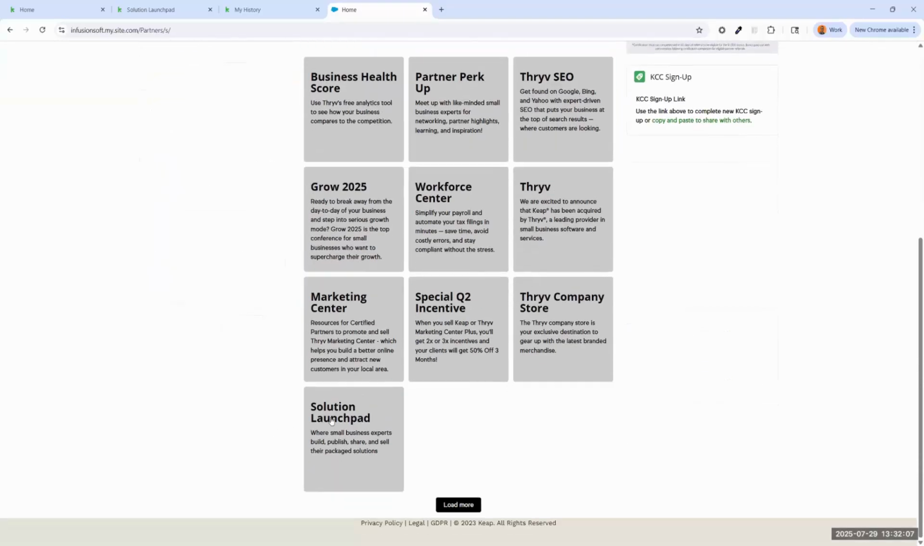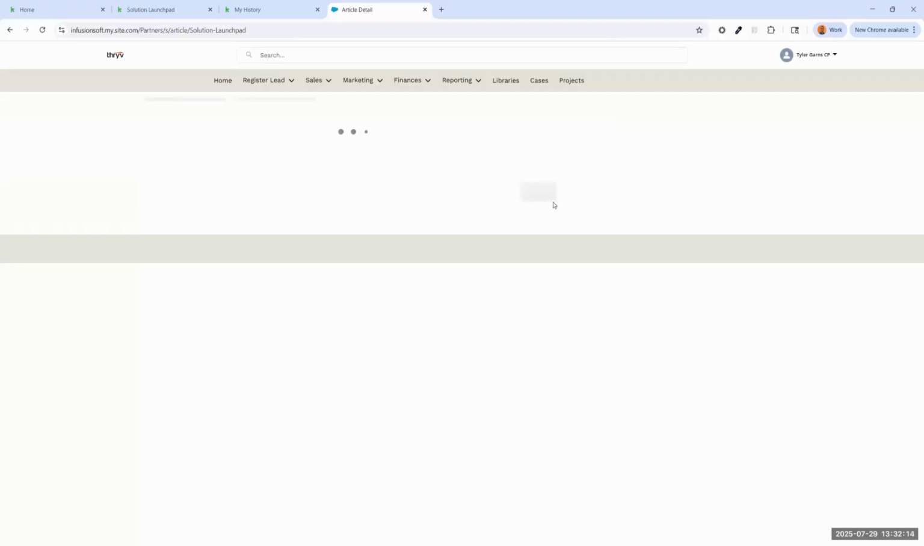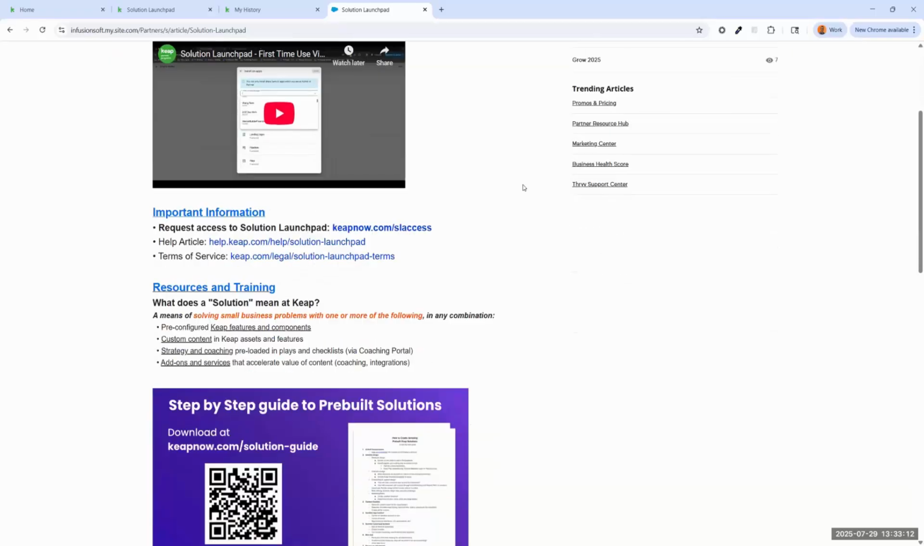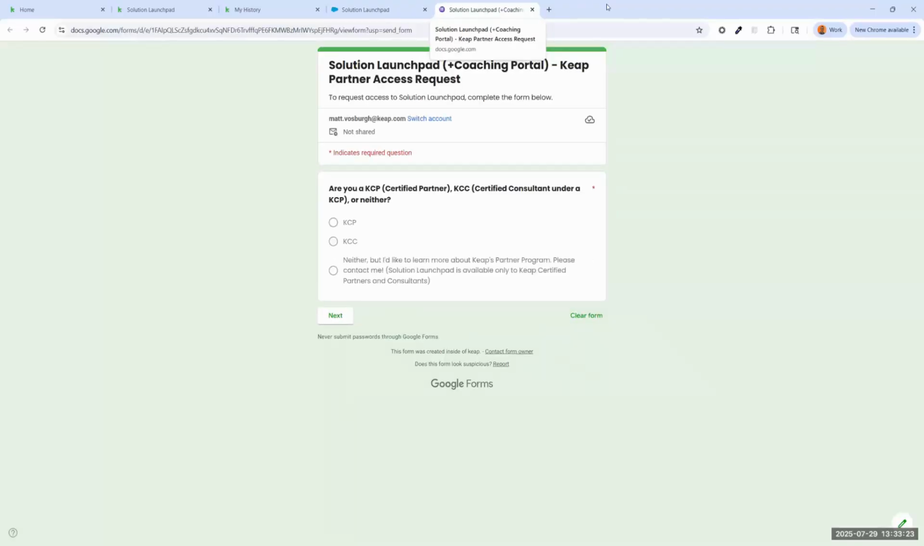Also, we do have a Solution Launchpad article, which contains information about Solution Launchpad, as well as the link to the form that you need to fill out in order to request access. So in this article, see all of this great information, but right here, if you need to access Solution Launchpad, you click this link. It's going to take you to this form, fill out this form, and you will get access to Solution Launchpad. So pretty simple, pretty straightforward.